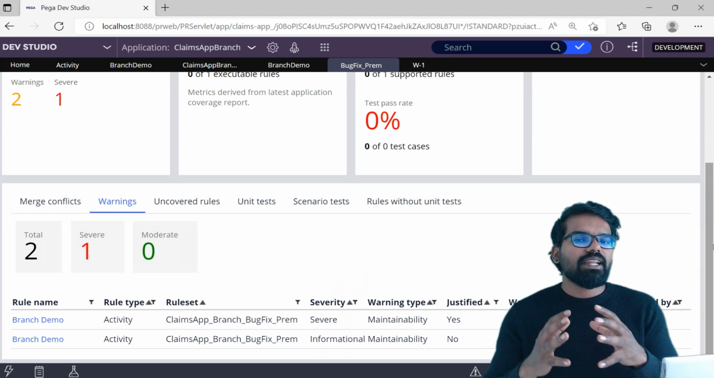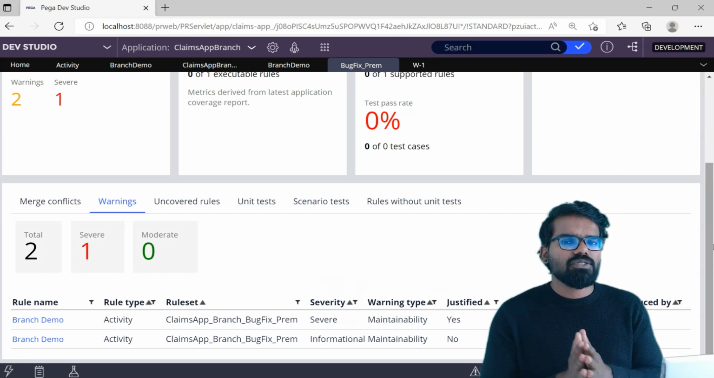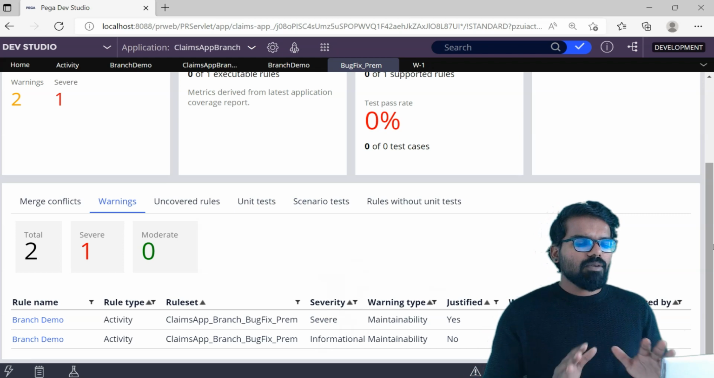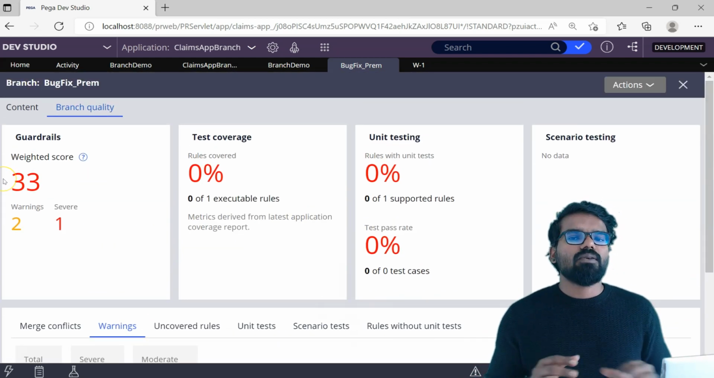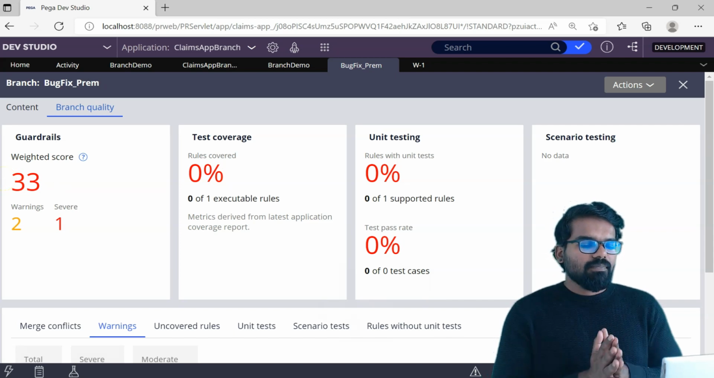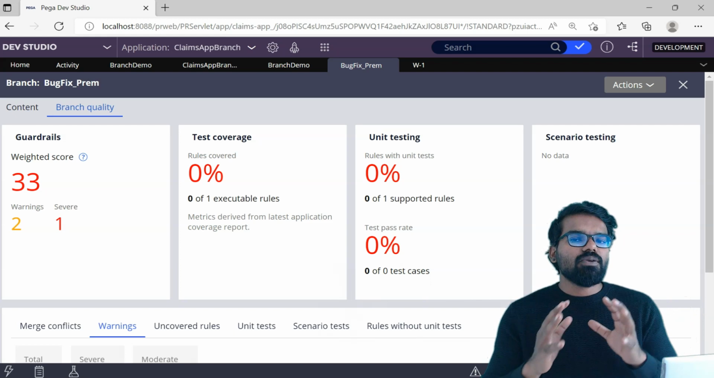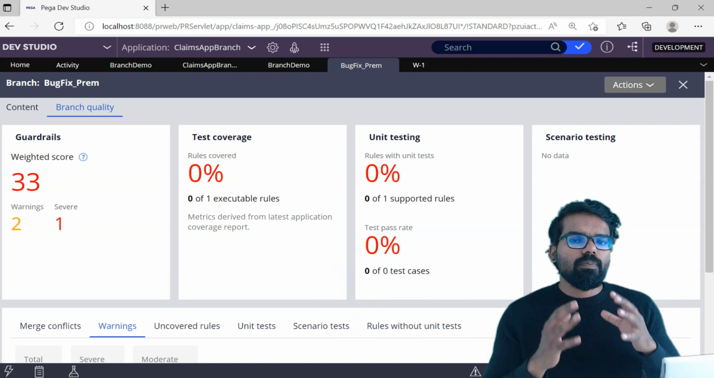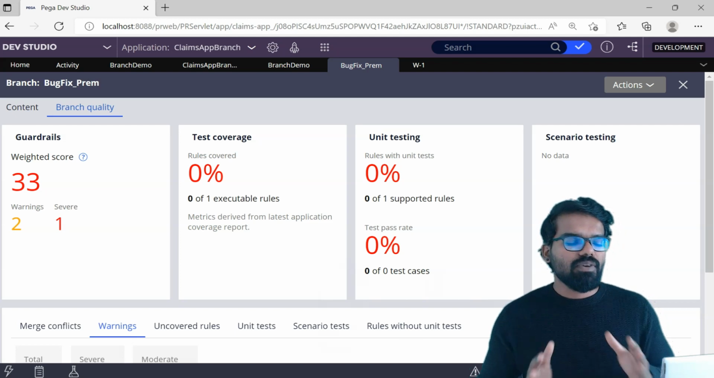Pega by default generates a lot of warnings when you use an activity rule. It is based on some performance issue. We will come to that a little later. But for now, if you see, my code quality is not good. I have a guardrail score of only 33 out of 100. But still my reviewer approved. But this should not be the ideal case when you use it in a real-time project. You should make sure that you fix your guardrail or you at least justify your guardrail.